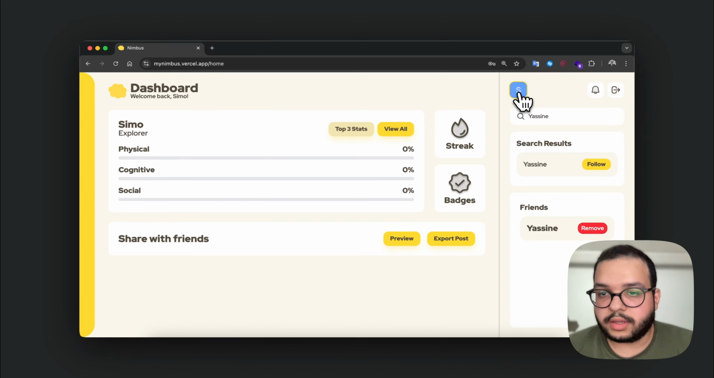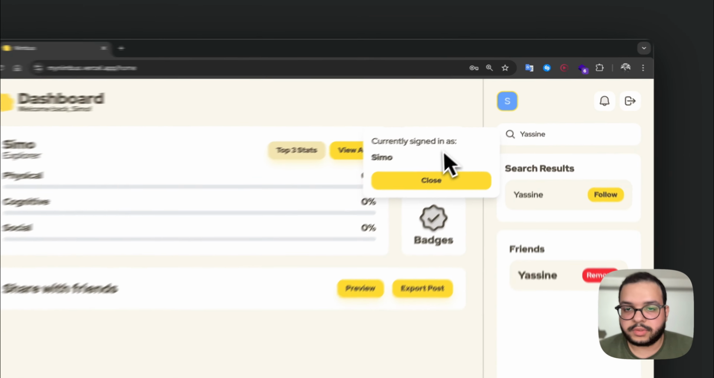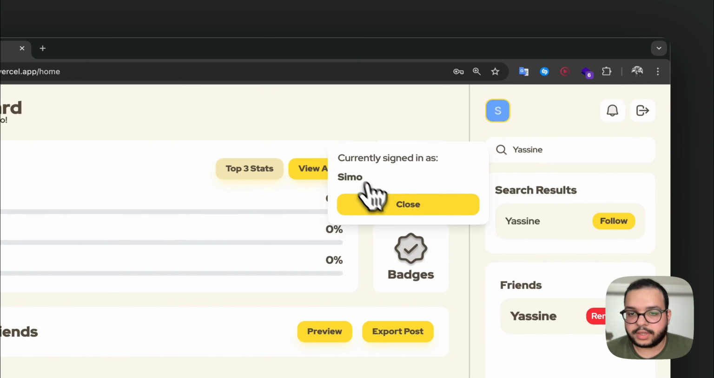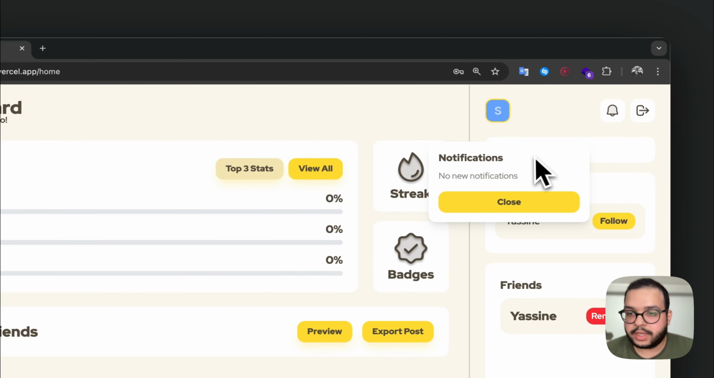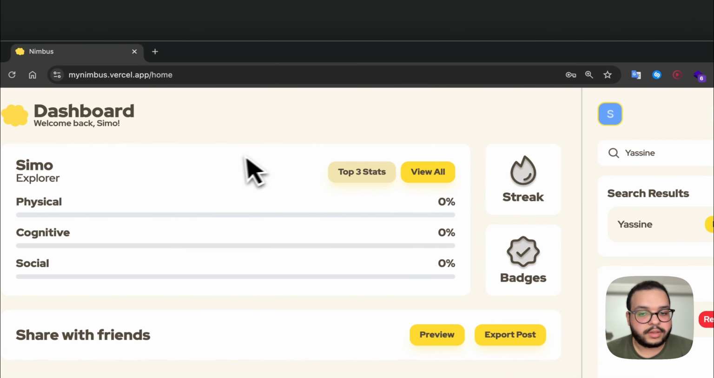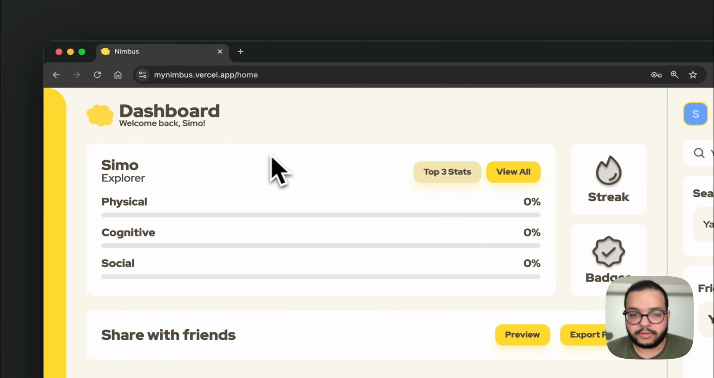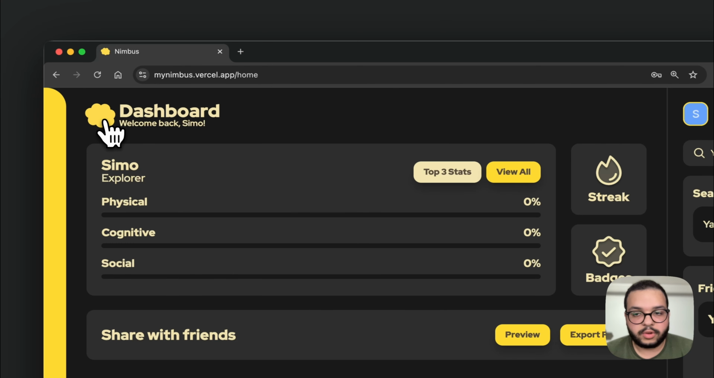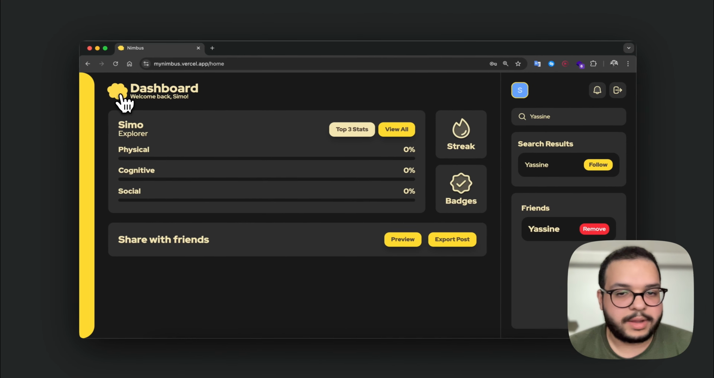Over here you have the profile icon. When you click on it, it shows you the user that's currently signed in. Here you have your notifications, and here you can click to log out of your session if you want to switch users or something. And I have a little Easter egg over here. If you click on this little cloud in the corner, it turns the whole page into dark mode. So this is how you turn on dark mode in Nimbus.